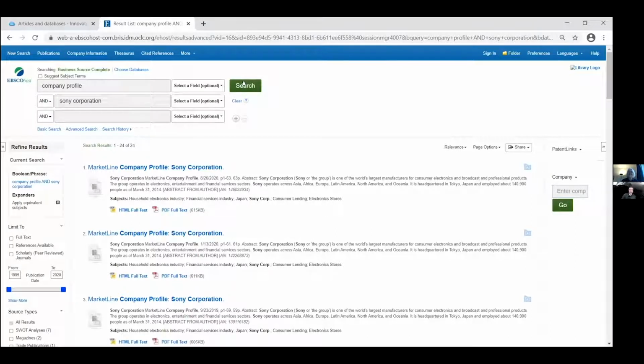So absolutely. Each one of those, there's 24 there, and they're all profiles of the company, right? So it's not just 24 papers about Sony, they're specific written profiles on them. It's just so valuable, this, guys.